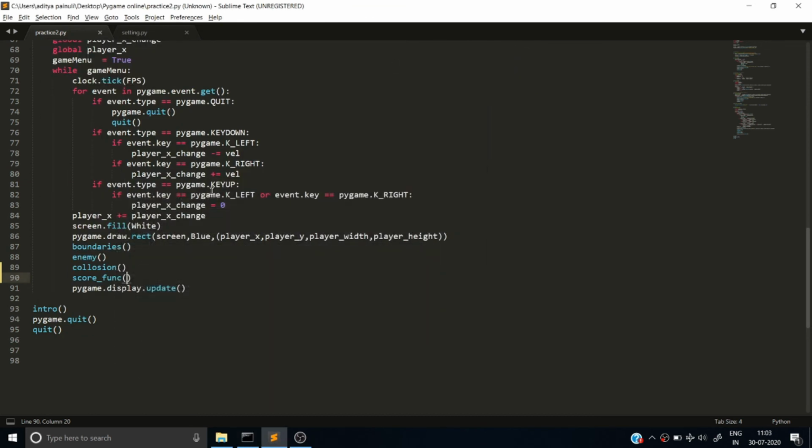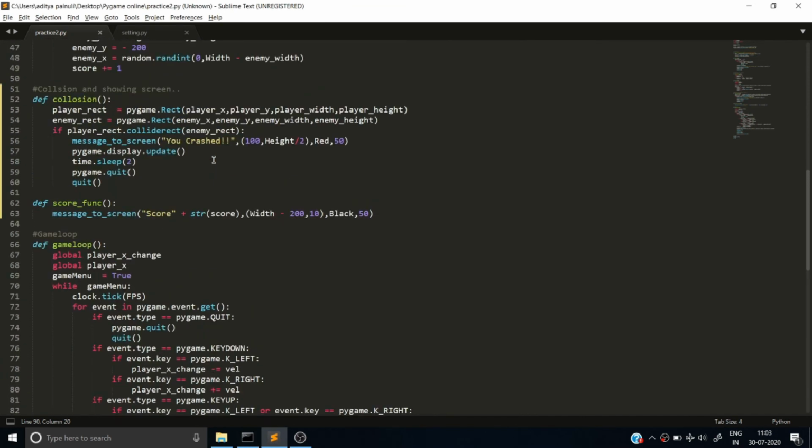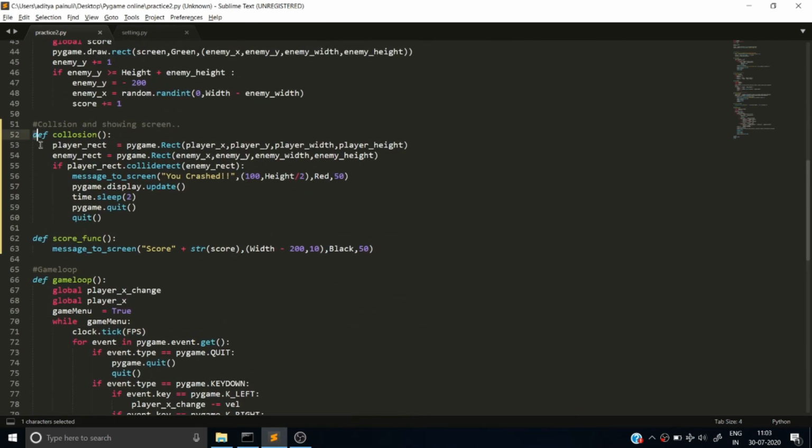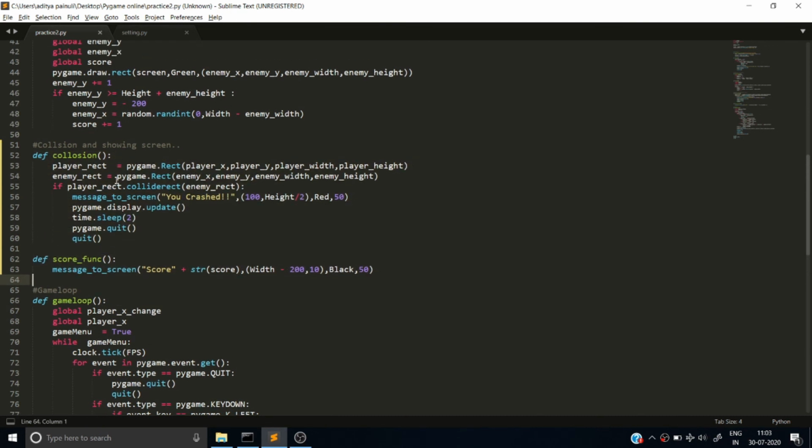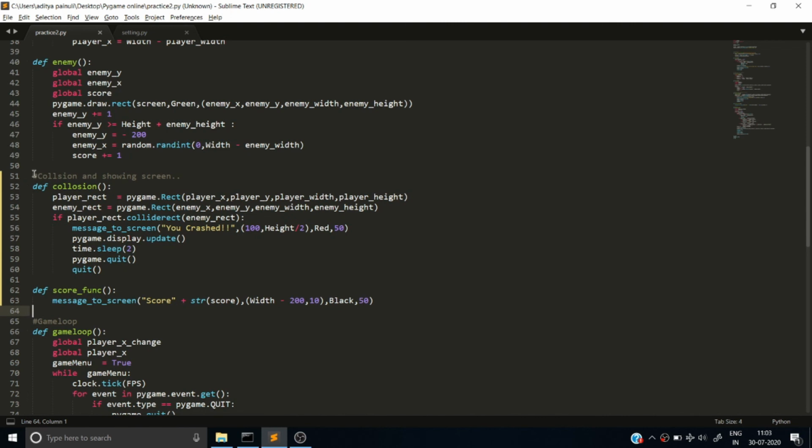Okay, this is all about the score function and collision up to this point of the video. When we go to the advanced level we will talk about more. Hopefully you understand this thing.